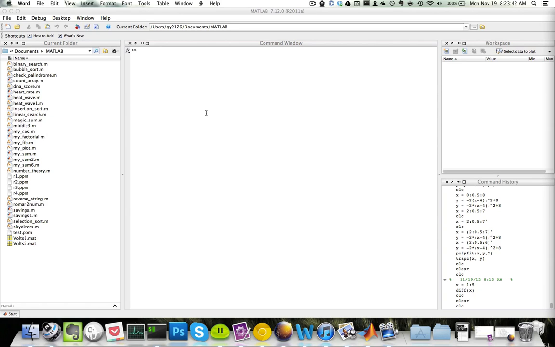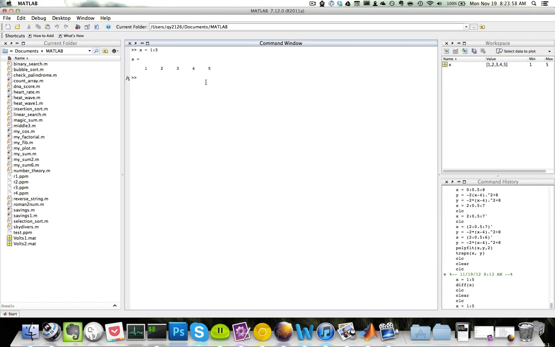MATLAB provides a function called diff that will take the difference between adjacent elements. So in essence, diff x is equivalent to delta x. You will get an array that is one element shorter than the original array. For example, if my x is a matrix that goes from 1 to 5, calling diff x will return a matrix with 4 elements, and each element is equal to the difference between adjacent elements.